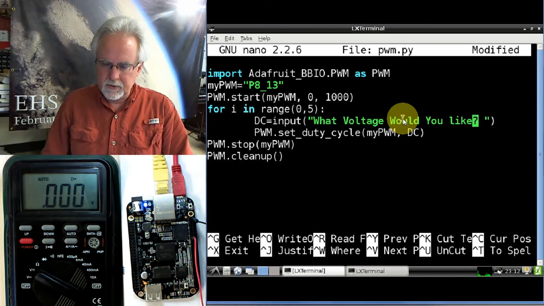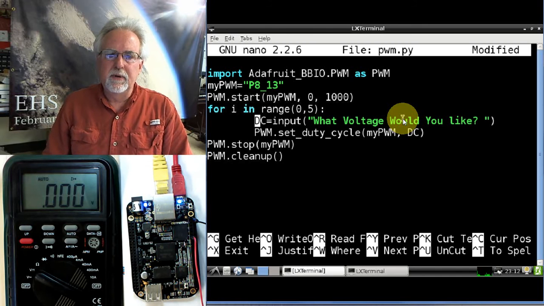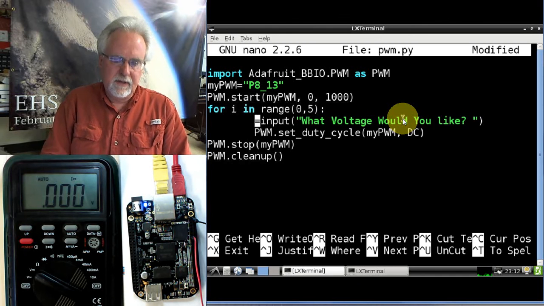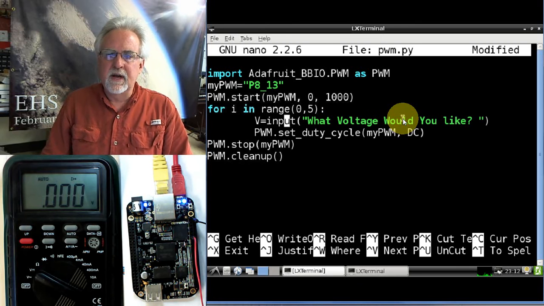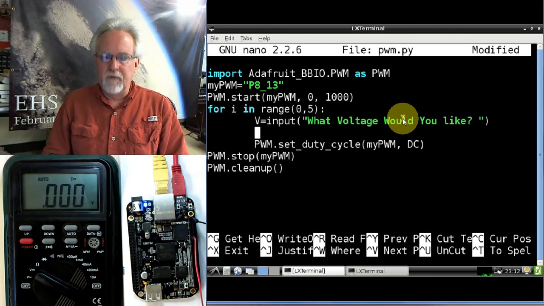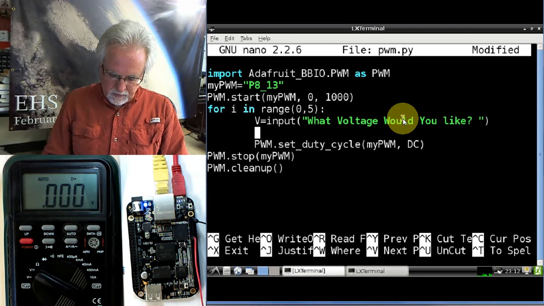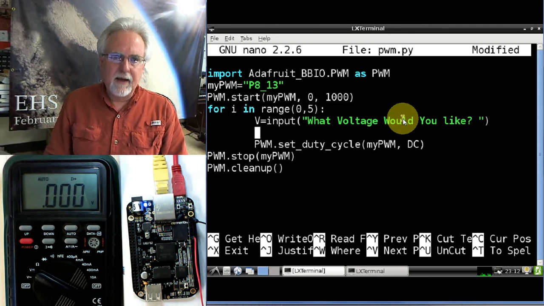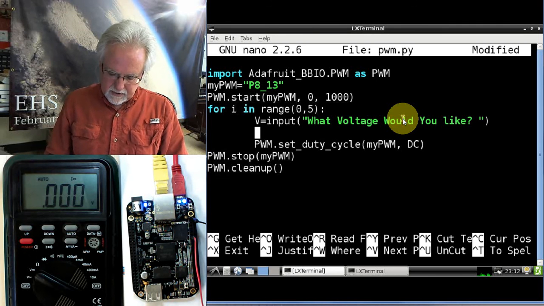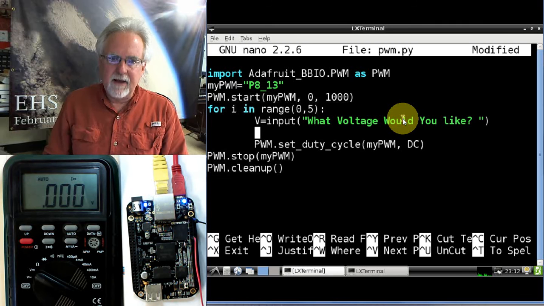And so what I would say is, I'm going to input now here instead of DC, I'm going to input V, their desired voltage. Well, somehow I'm going to have to convert voltage to duty cycle. Well, what do I know? Voltage is equal to 3.365 times the duty cycle. And so if I divide both sides by 3.365, duty cycle is equal to V divided by 3.365. So let's try that.